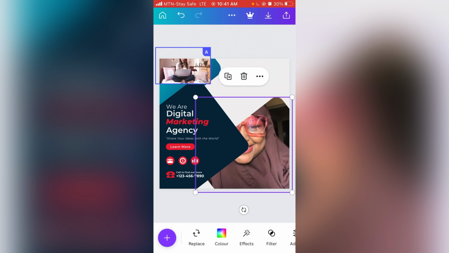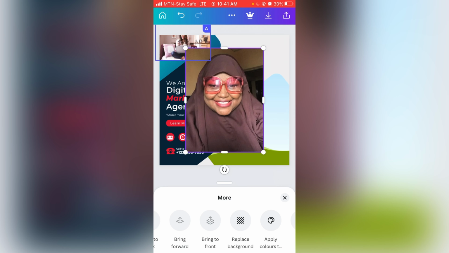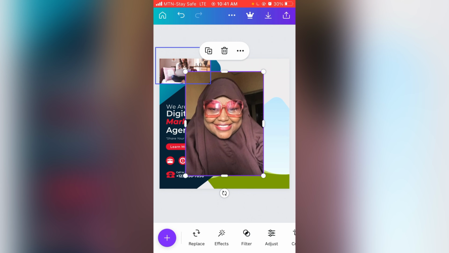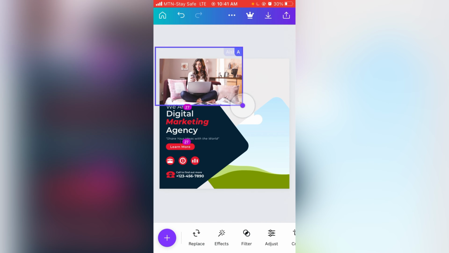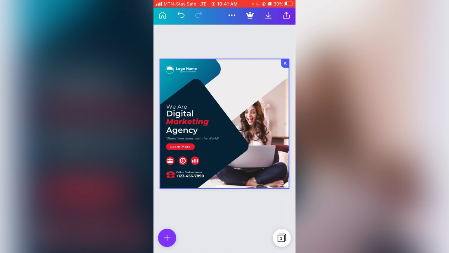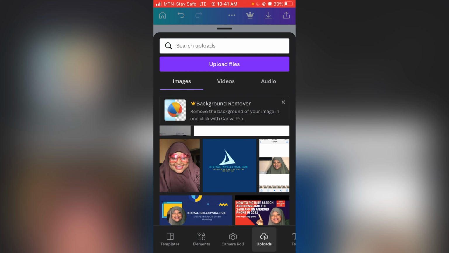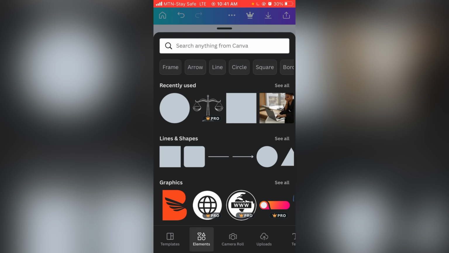So if I like, I can just detach the image and delete this image. Then I'll put back the image that was there, because we are trying to advertise over here, not my face but a product. If you need an element, maybe you need that frame that we put our image inside, you can click on this plus sign, then you'll be able to see elements. Click on elements, then you can search for frame.